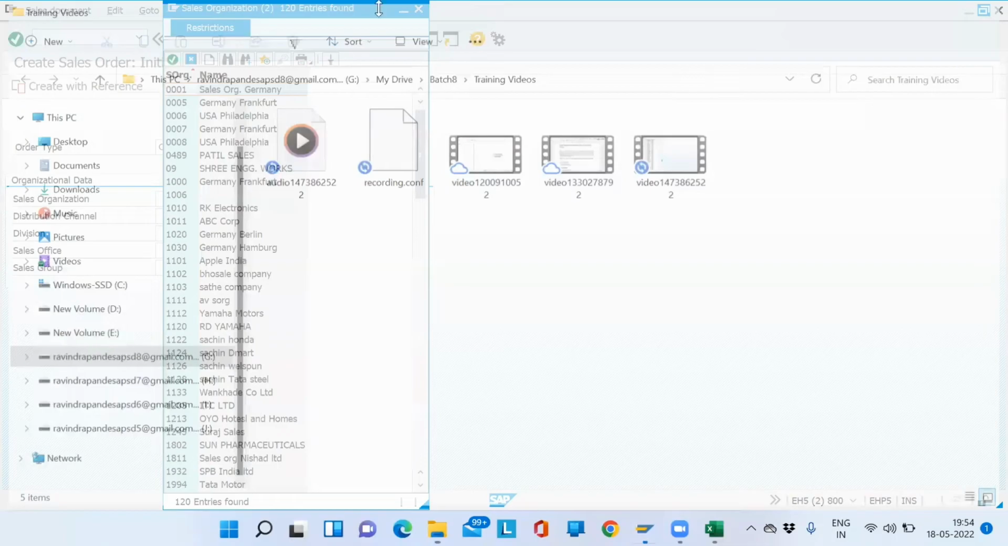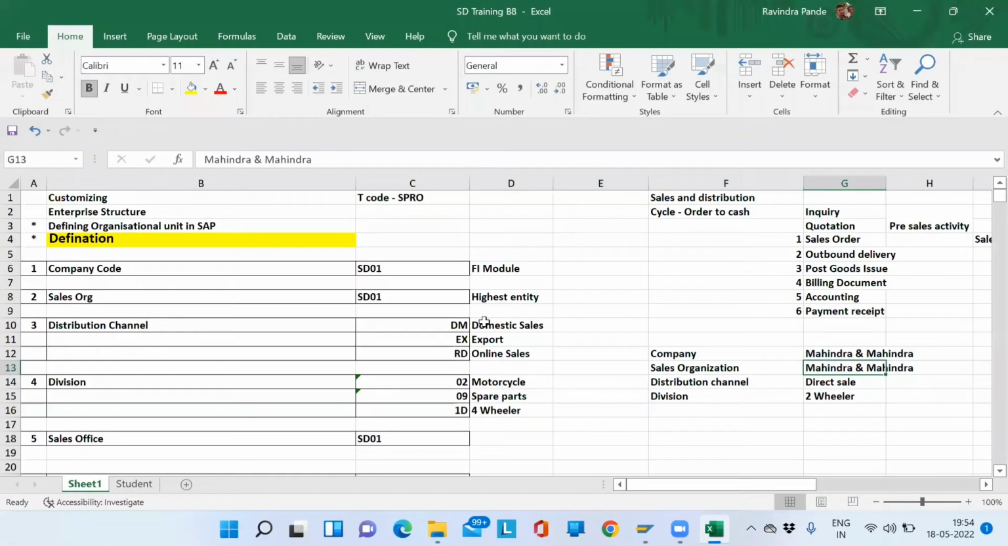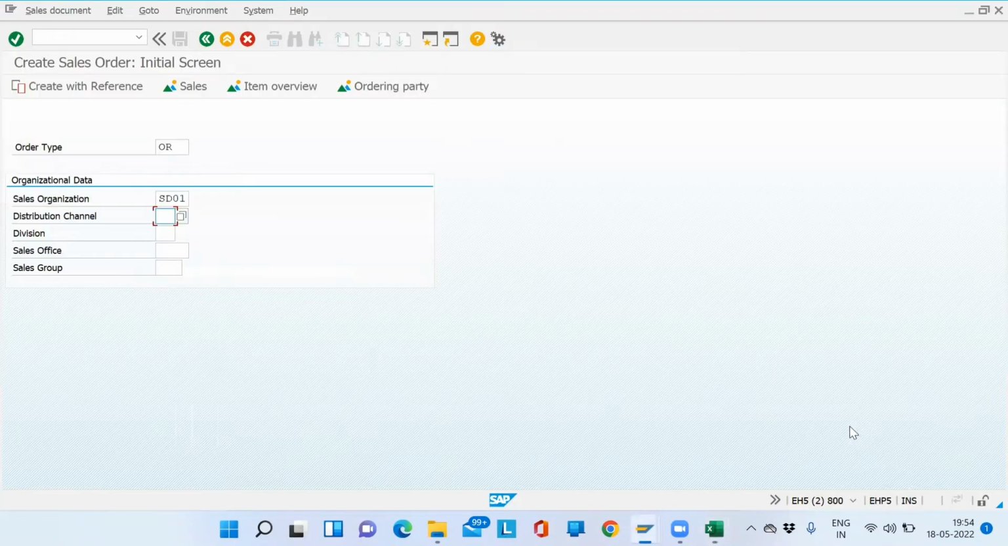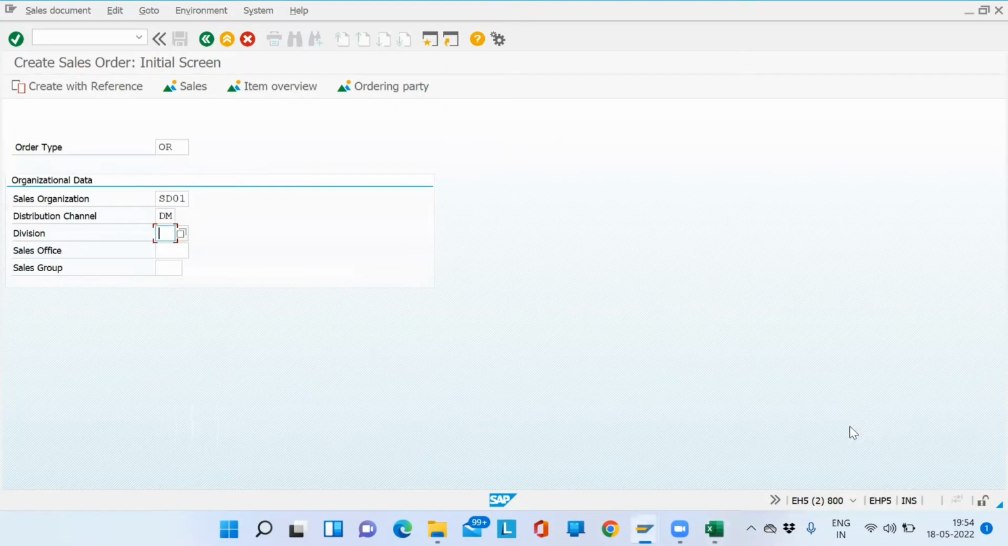That is a one-time activity. You need to create a sales organization, distribution channel, and division. So I have created the sales organization SD01. I have created the distribution channel DM, which is domestic sale or direct sale, and the division is four-wheeler. So this we have for two-wheeler. This is my division, and this is my sales area.